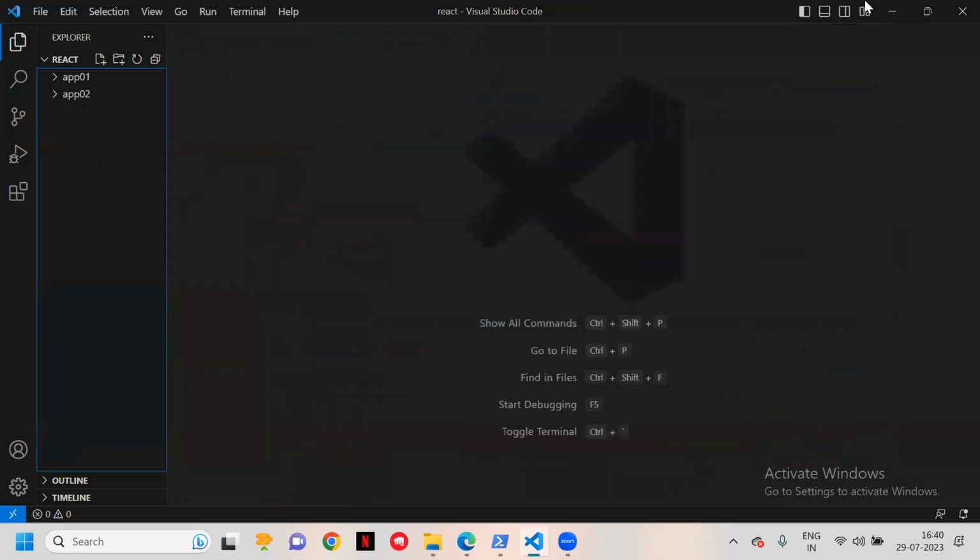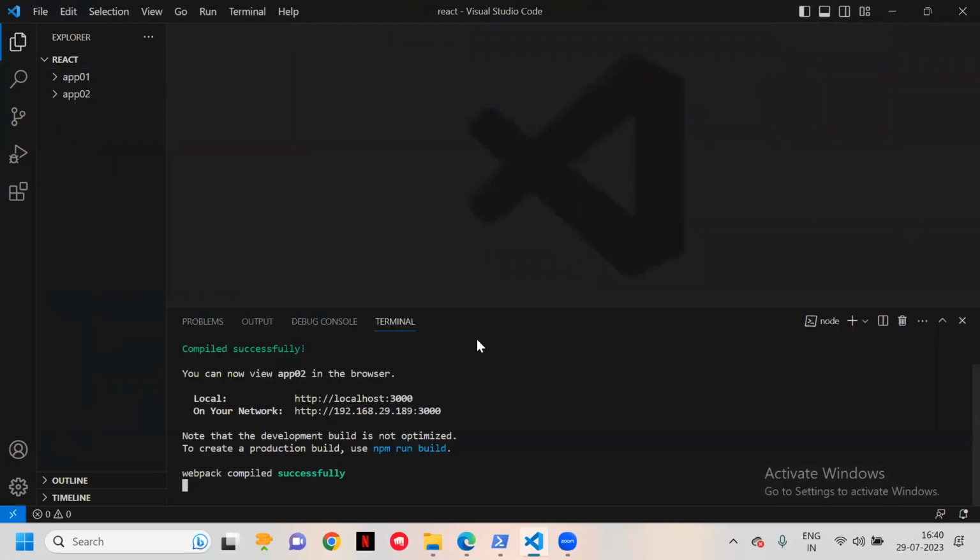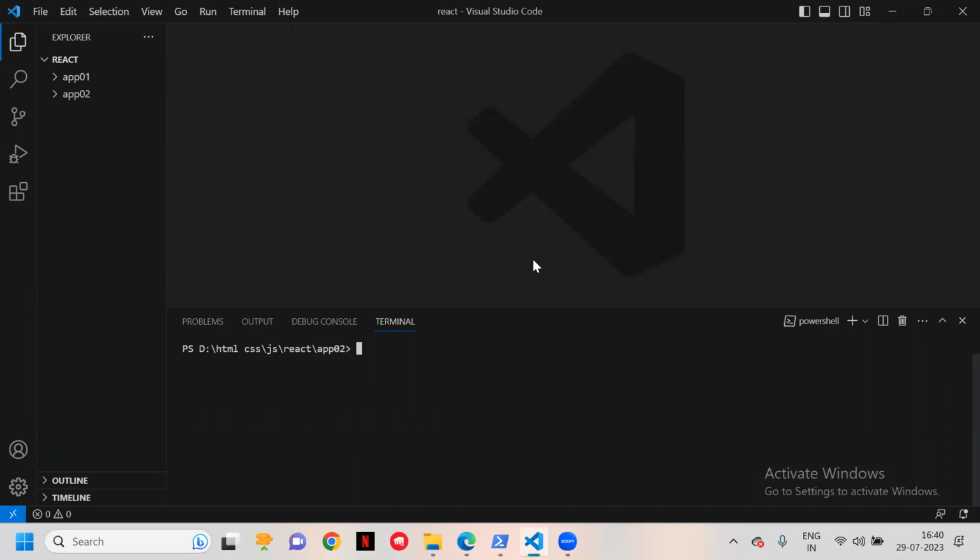Now I'm closing it. Let me open the terminal. So this is my terminal. So still the server is running. So I'm going to cancel this. To cancel this one, just press Control C and give the Y. So terminate batch job. That means the current server will be stopped. Come out of this app number 02. cd dot dot means it will go to the parent folder.